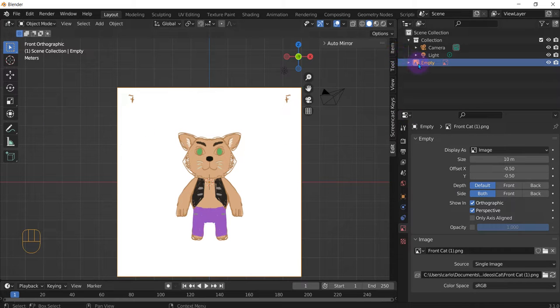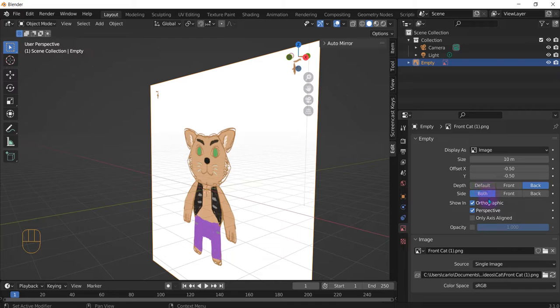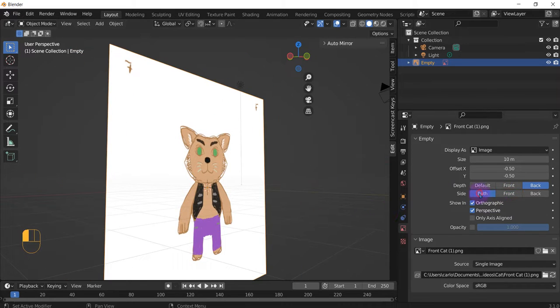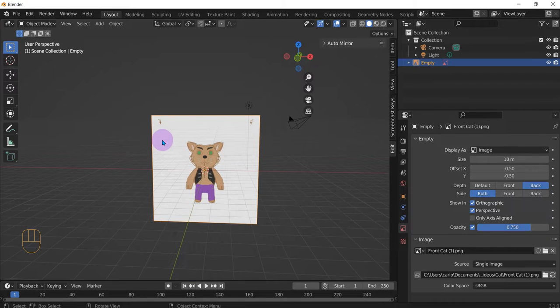When you insert the image, the properties panel over here will show this data properties object. This is where we change things up. So make sure the depth is the back side. You can view it from both sides, so both instead of just the other side. Orthographic, perspective, leave those on, and then opacity, put that at 0.75, and that's good. Okay, now we have our front side done.